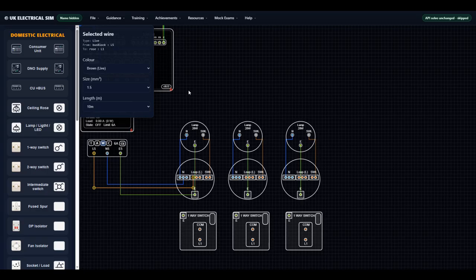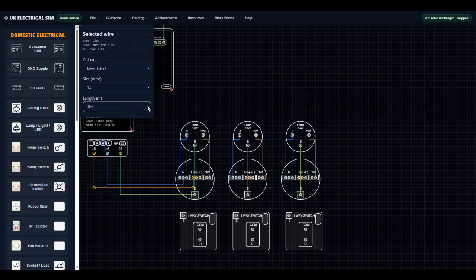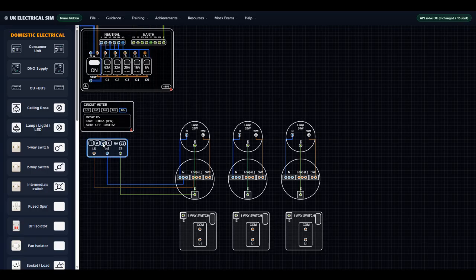The color can be changed from the drop-down list, which currently includes 7 color options. Wire sizes range from 1 mm squared up to 35 mm squared, and lengths can be adjusted from 5 centimeters up to 50 meters. Once all changes are made, you can hide the selected wire window again by switching off the W button on the bus component. We will come back to wires in a future video and look in more detail at cable sizing and how wire thickness is displayed on the workspace.